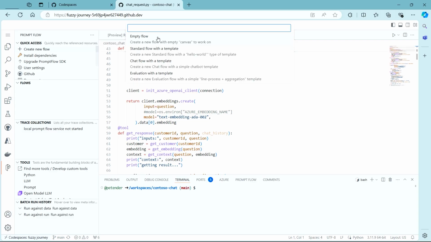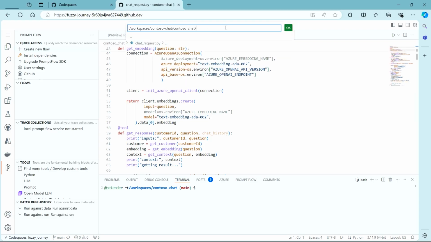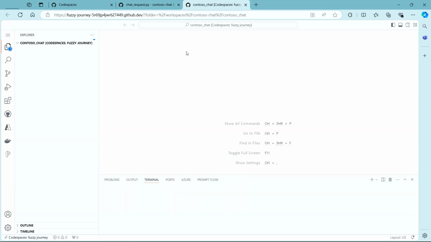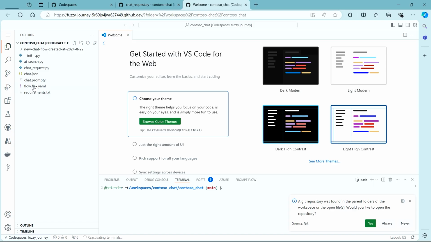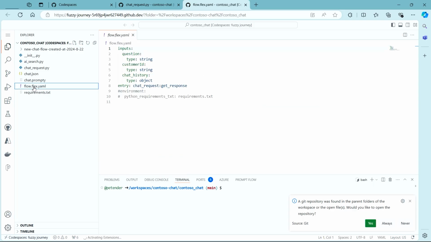I can create an empty flow, but that's not too exciting. I'm going to create a standard flow with a template, and I can do the evaluation. Remember one of the steps in the previous demo, or using chat flow with a template as well. So let's do a simple chat flow. I'm going to configure it. It's going to create its own little space, creating the prompt flow files. And from here, it's now building up a new environment. Again, it's almost identical to VS Code, and it's giving me my little prompt flow steps as well.